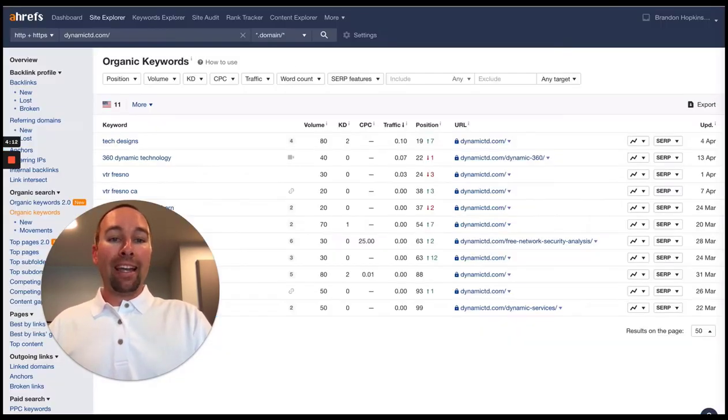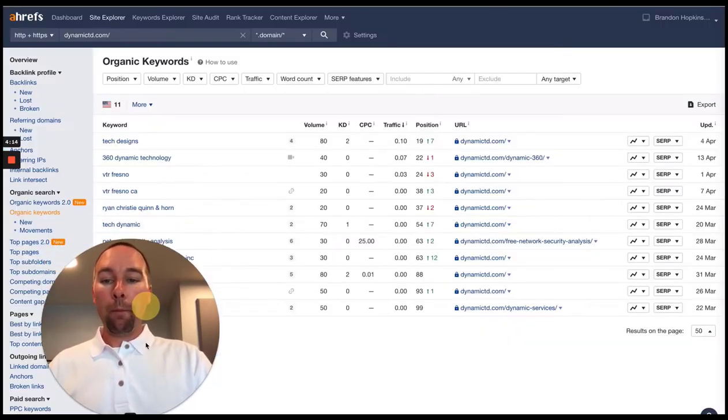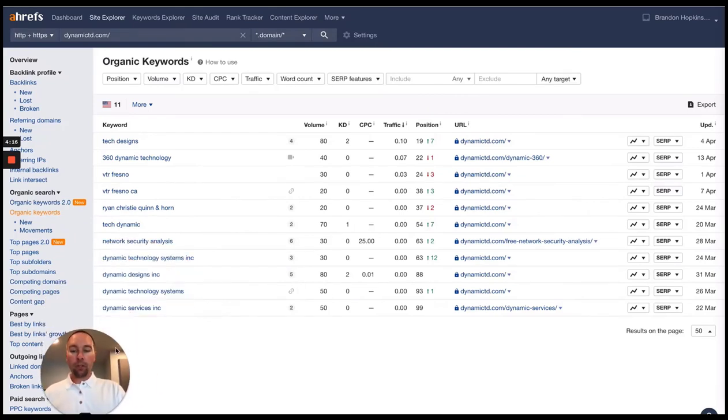Moving over to your organic keywords, one major issue I have right here is everything that you rank for, and this is just what Ahrefs shows that you rank for, everything is on page 2 or beyond.